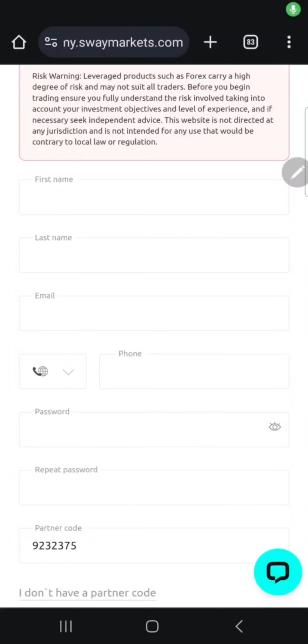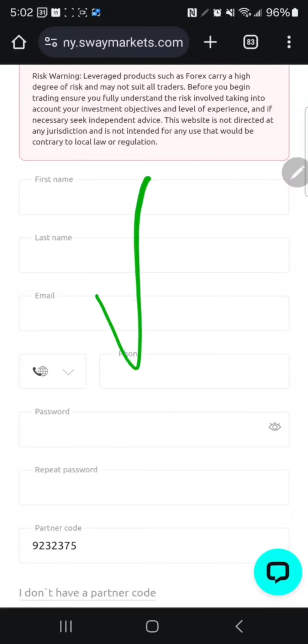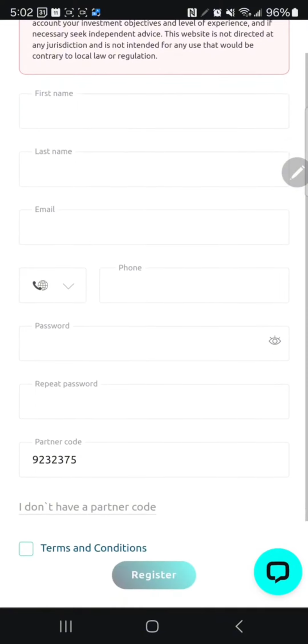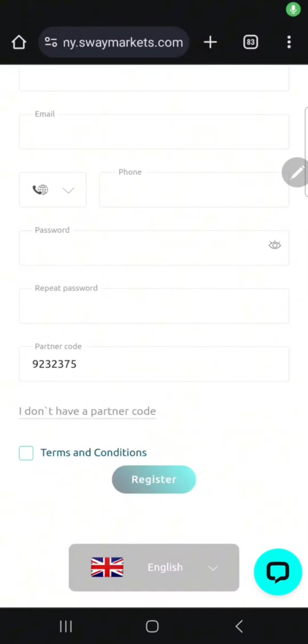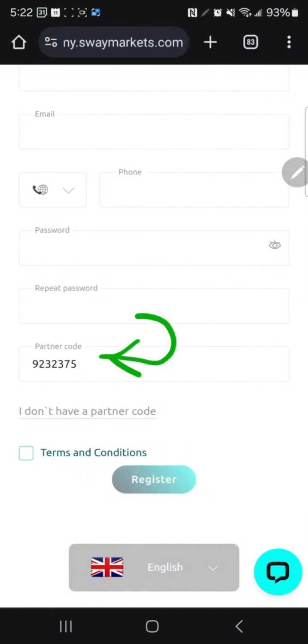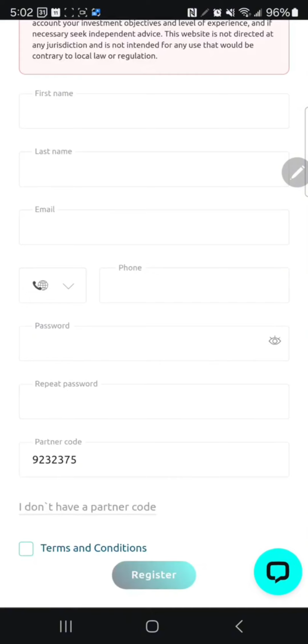So the first thing you wanna do is fill out this information here. This is a Forex broker, right? But we will be trading Forex and crypto on here, right? So Bitcoin. So you wanna read your disclaimer, of course. You know, this is a risky business because it's day trading, but you fill out all this information. When you get to partner code, this is my partner code, so make sure that it says this number, and then from there click terms and conditions and then register.